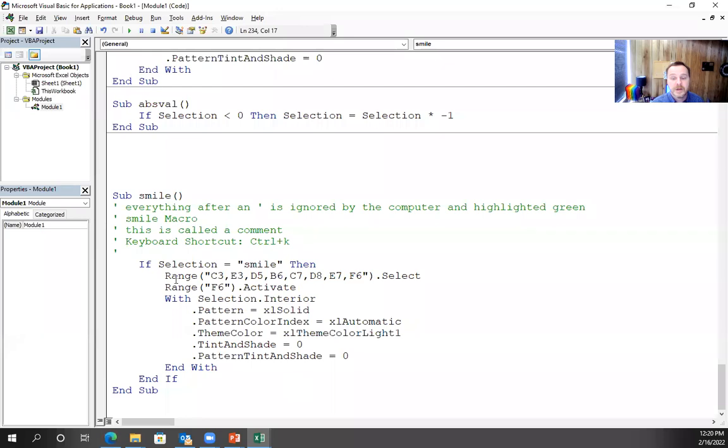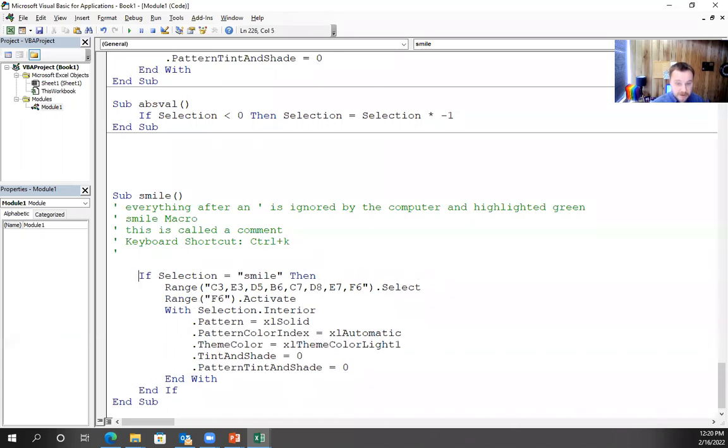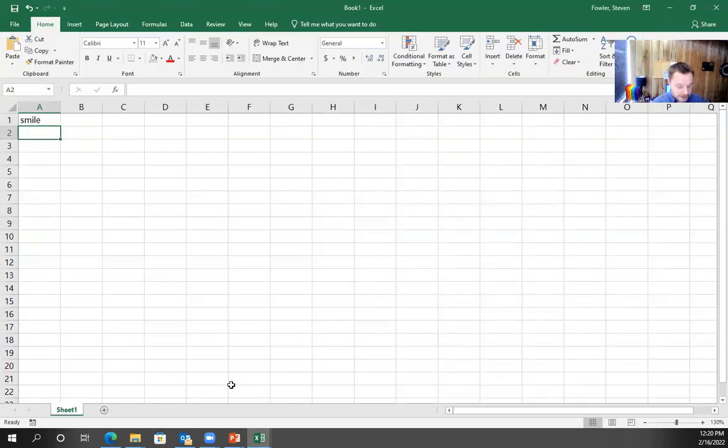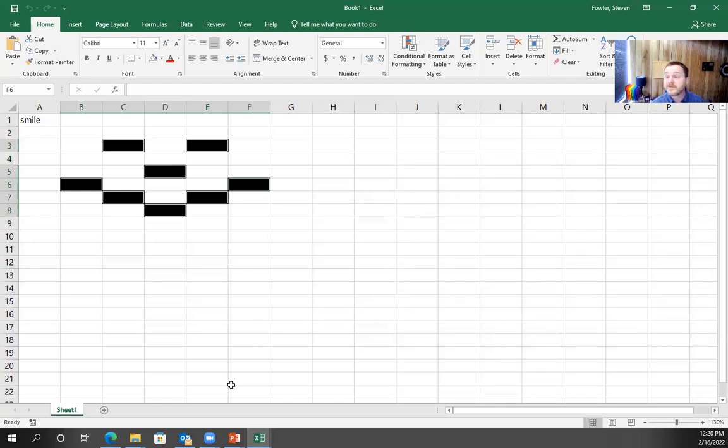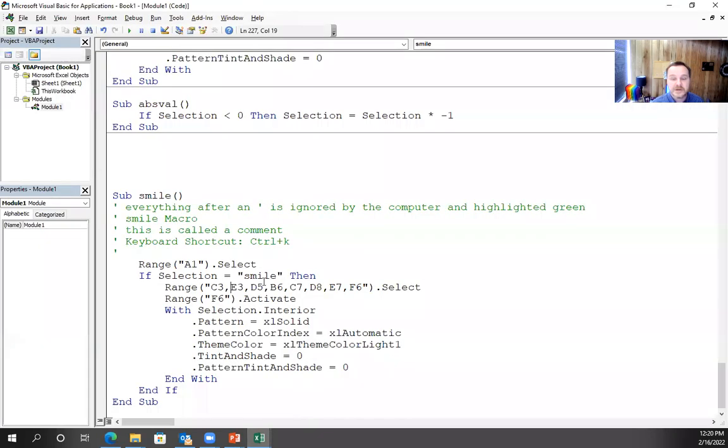So here's what we're going to do. I'm going to highlight this command right here. I'm going to copy it, Control C. I'm going to go up here, add a blank line, and paste it. And I don't want to select all these. I'm just going to select cell A1. So A1 select. Go to cell A1. Does cell A1 say smile? If cell A1 says smile, then go do these things. Make sense? I have to tell it, if you're going to use the word selection, you have to know what selection is. And it's a real simple thing to do. I love doing it, but it's important you know what selection is right now.